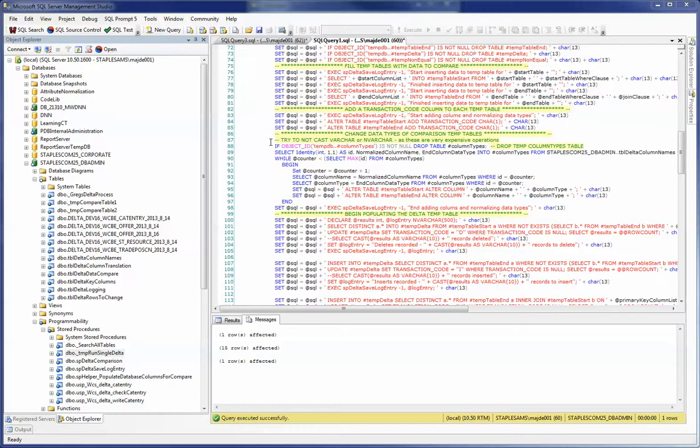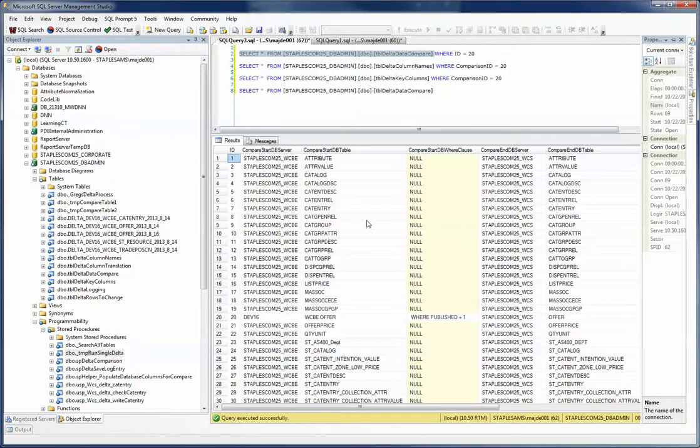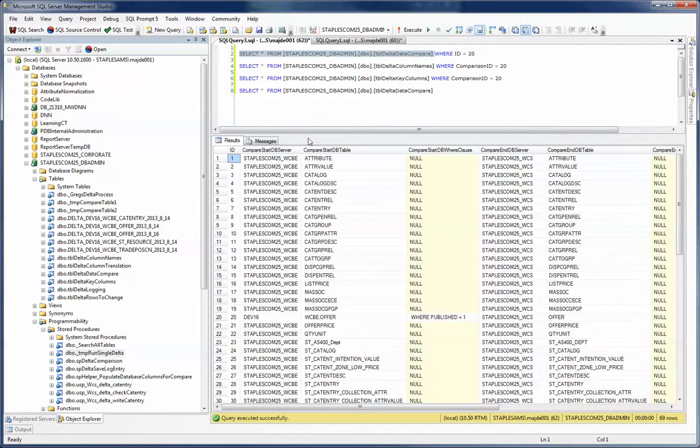For this process, the way I have it planned out, there's really only three tables in this database that are being used. One is the Delta Data Compare, and that holds your base level data comparisons that you want to run. And then you have the column names for each table that's in the Delta Data Compare table. And then you have Delta key columns that tells you which key columns you want to compare against for those tables.